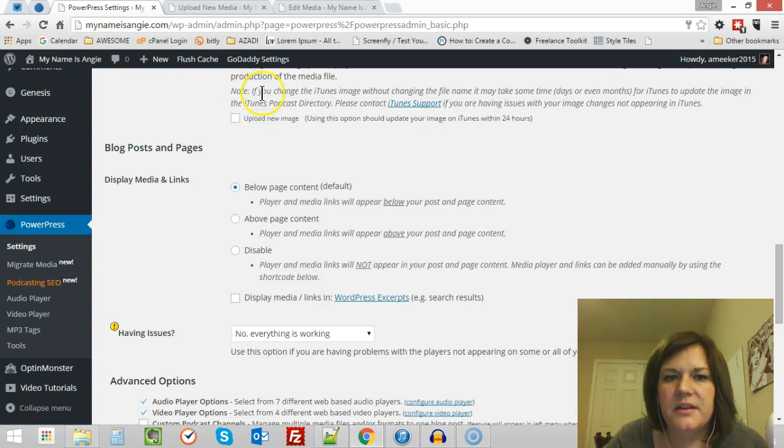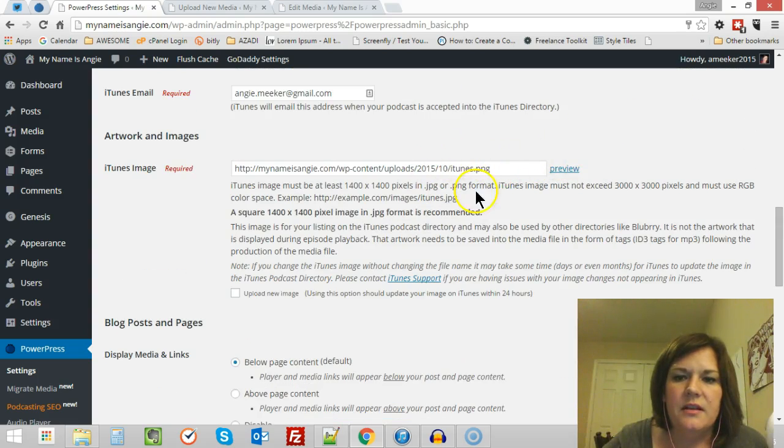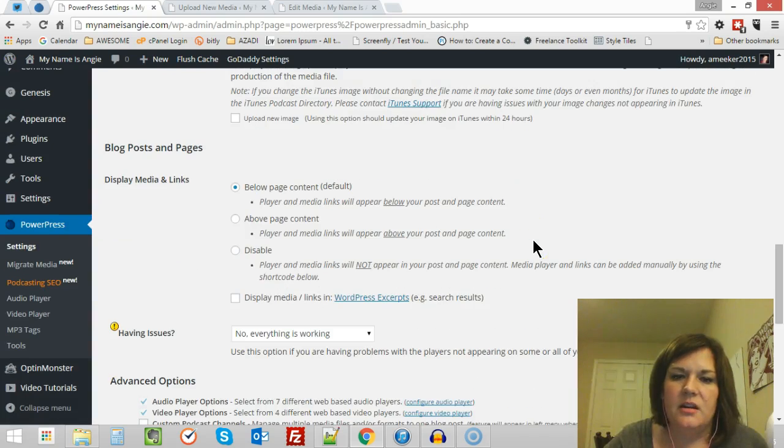Now, I want you to keep note of what this says. If you change the iTunes image without changing the file name, it may take time, days or even months, for iTunes to update the image in the podcast directory. So what that means is if I were to change my mind later and say I wanted a purple background to that image, when I add in the new URL of that image, I want to make sure I change the name of that image, and iTunes will pick it up more quickly.